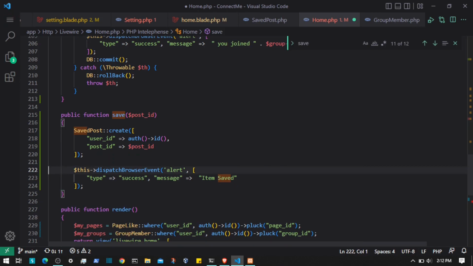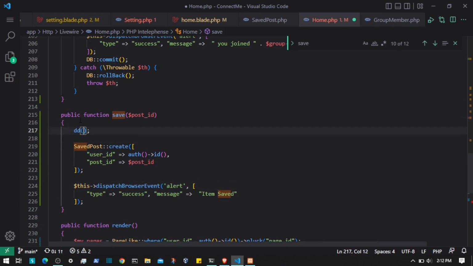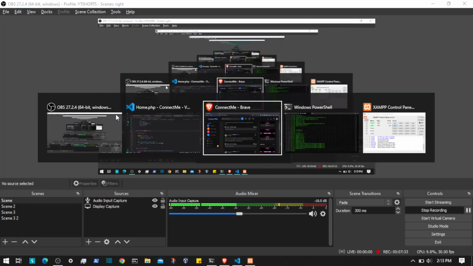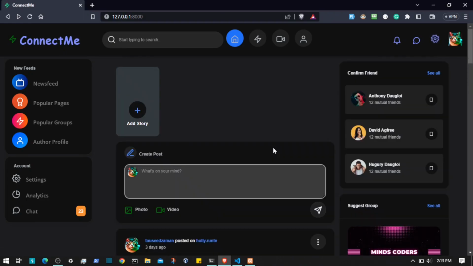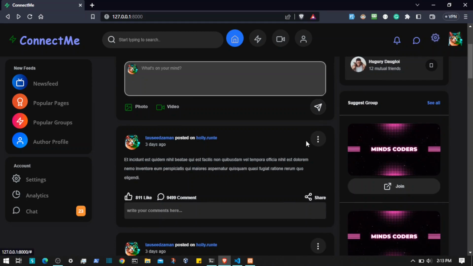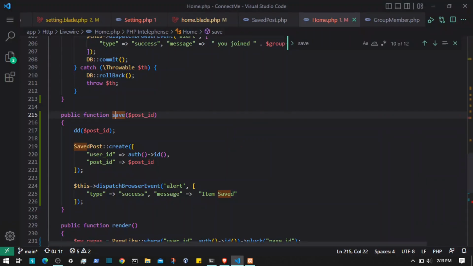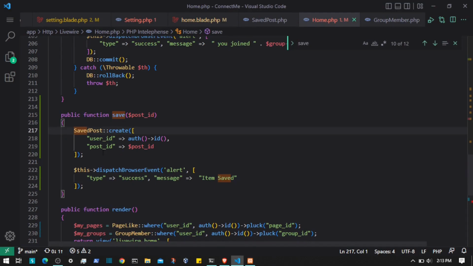So I'm gonna do one thing, and that is to dd here, right here at the top as well, if we are able to access this route. So I'm gonna go with this and let's see. If that works, it should dd the variable or the post id. So I'm gonna click on this saved item, and yeah, we have that, but the issue I think is why it does not show the dispatch browser event.